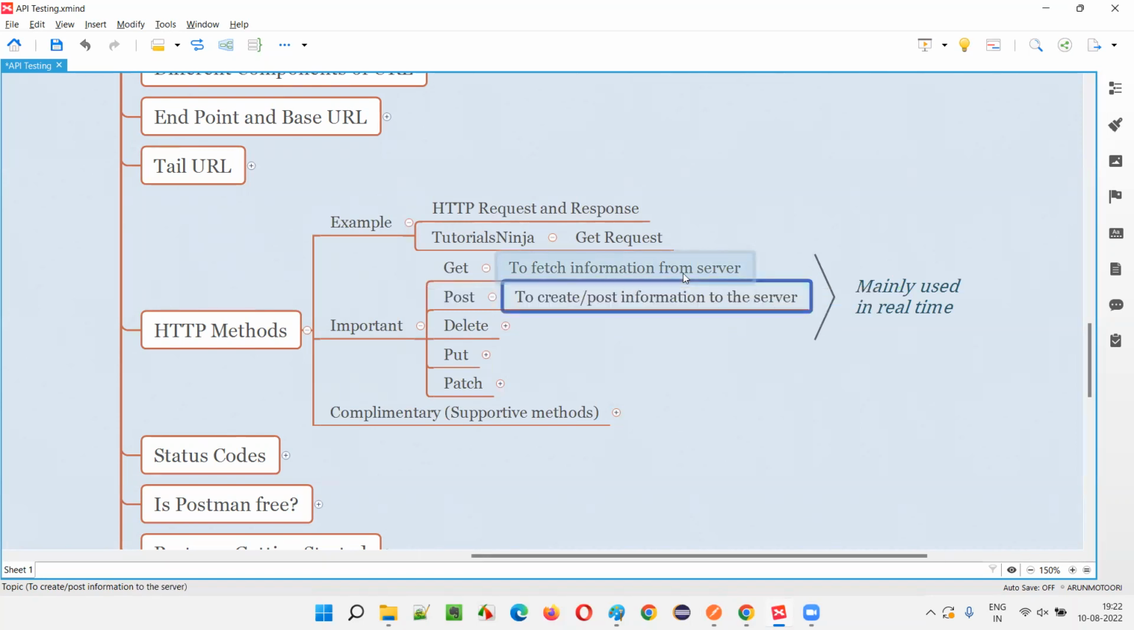To create or post information to the server, we generally use POST. Basically POST needs to be used for creating, but as I told you, PUT and PATCH are actually ignored by the developers. Instead of using PUT and PATCH, people use POST only, for creating and for updating also. That's the reason, whether you register an account or log into the application, everywhere POST is coming.